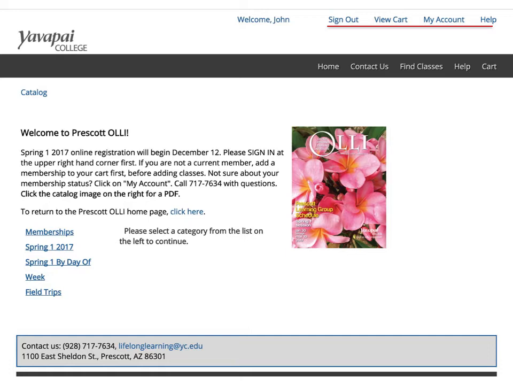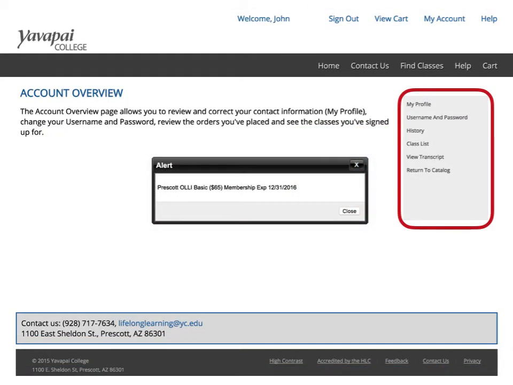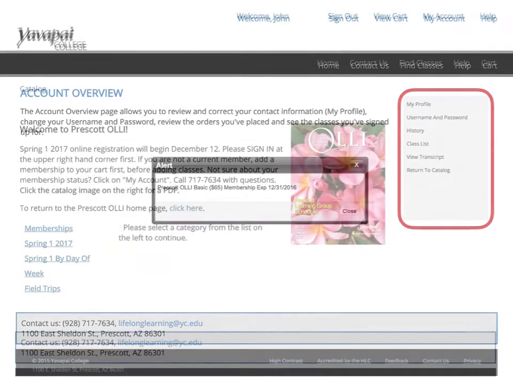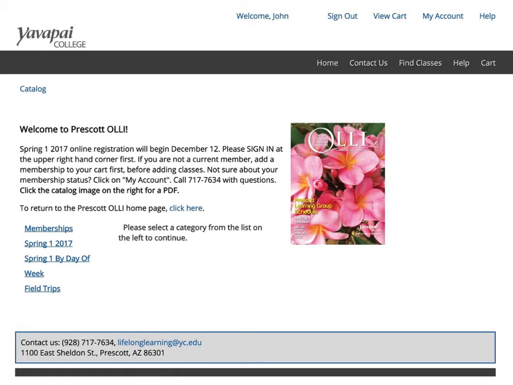Notice the menu items in the top right: Sign Out, View Cart, My Account, and Help. To change your password or any other information about you, click on My Account. In the My Account page, the list on the right side of the page contains links to several items. Please check them all out. Before you can add yourself to any class, you must sign up for one of the membership options. Click on Memberships.